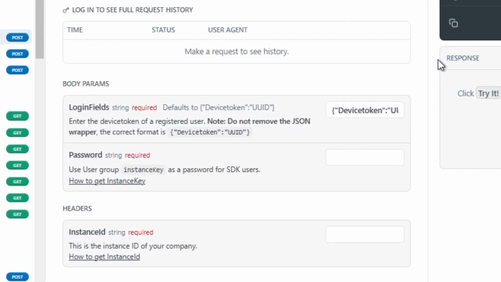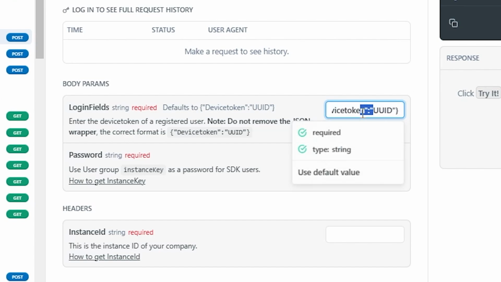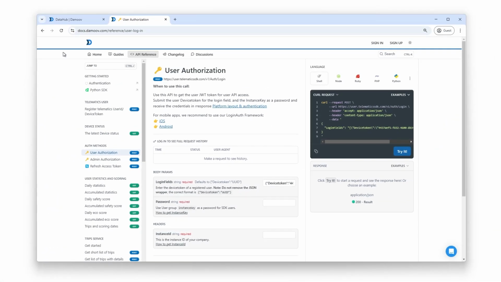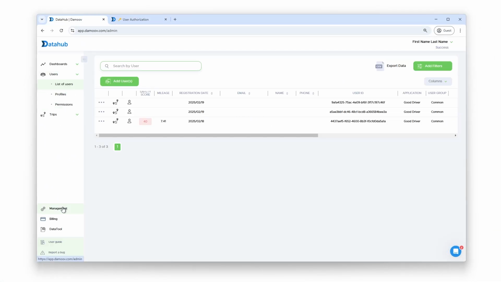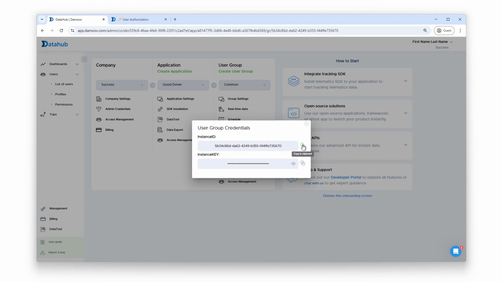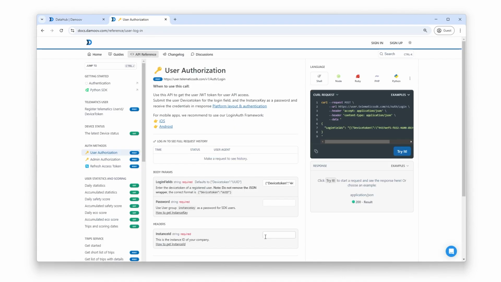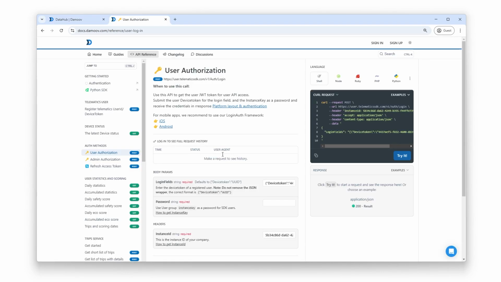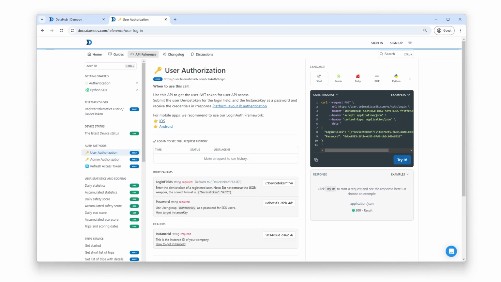To do this, in the User Authorization section, we need to fill in the body parameters and headers. Find the Login Fields line, and in the Input field, replace the UID with the user ID we copied earlier. Then find the user group credential in Management and paste the instance ID into the instance ID input field and the instance key into the password input field. Then press Try It to generate the JWT token. Here it is. Let's copy it.